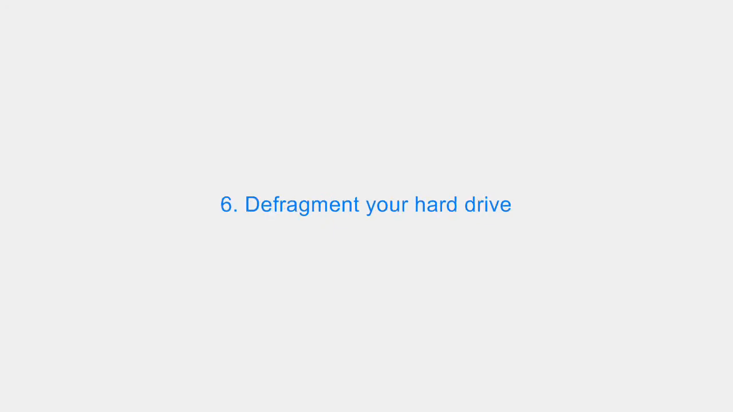Number six, defragment your hard drive. I recommend doing this more often if you install or uninstall programs quite often. Basically, fragments are pieces of files or parts of software that are written randomly to the disk as you install or uninstall. Now, when you defragment the hard drive, it takes all these pieces and basically puts them together.